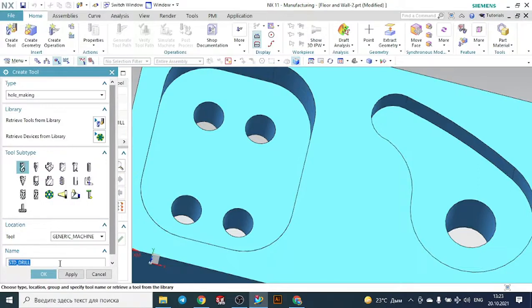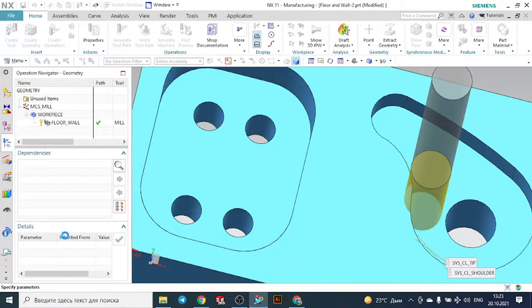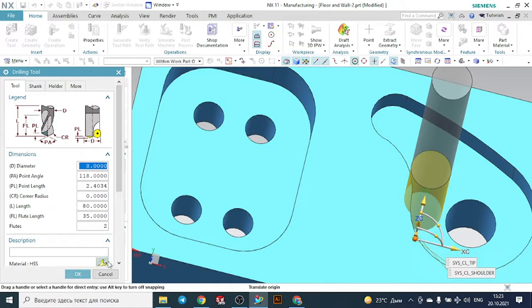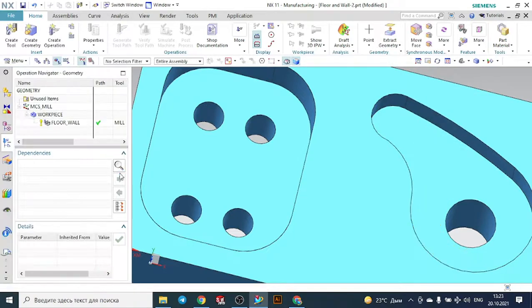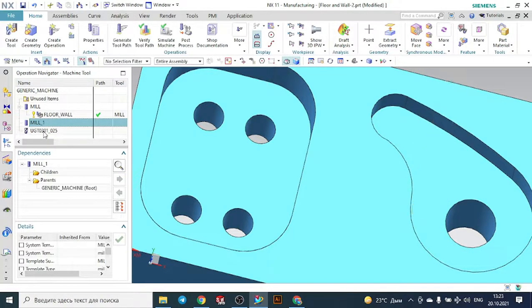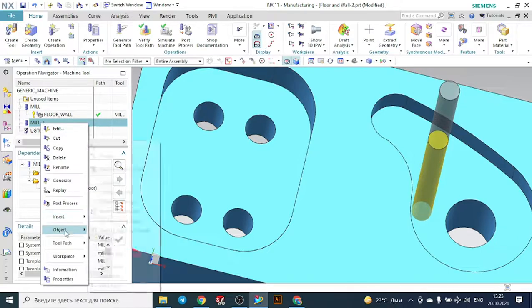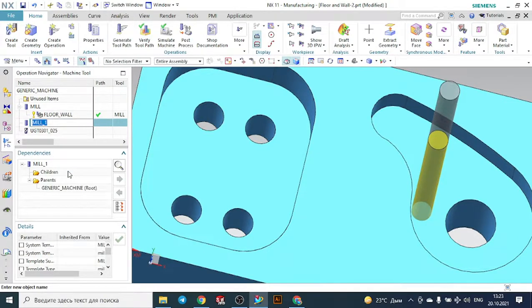Okay, so cancel it. This tool, not this one, this one is a drill tool. We can rename it here: the drill with the diameter of the 6 millimeter.